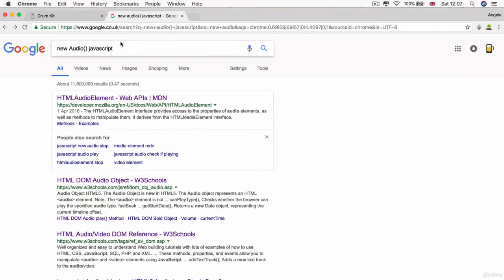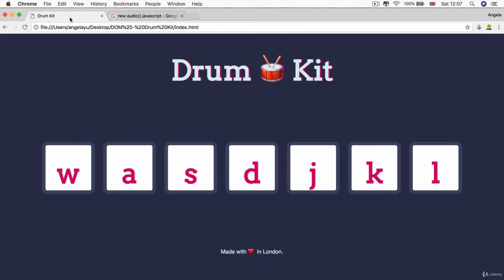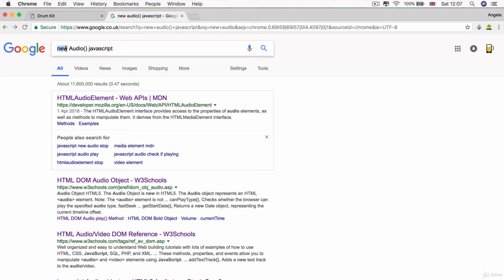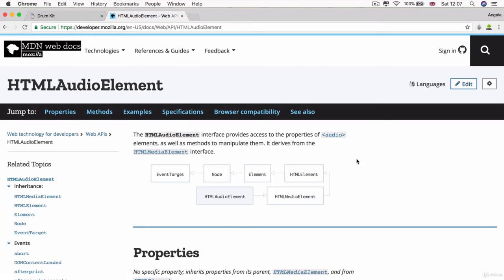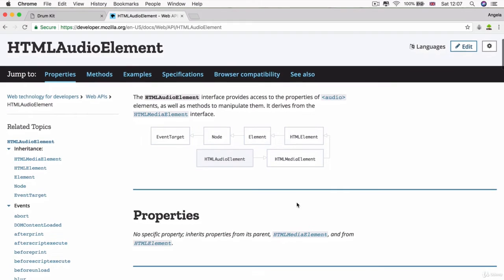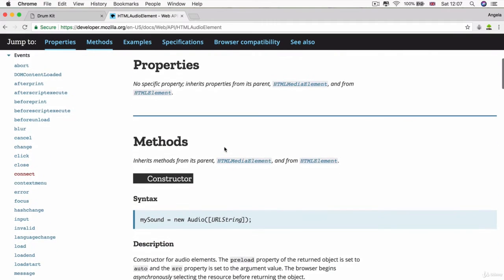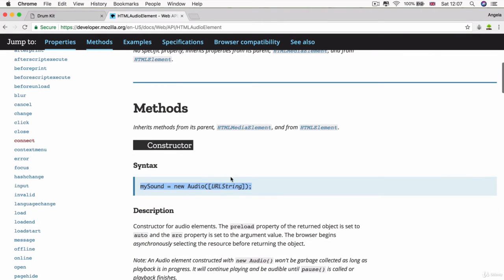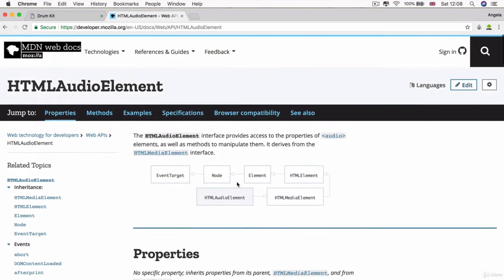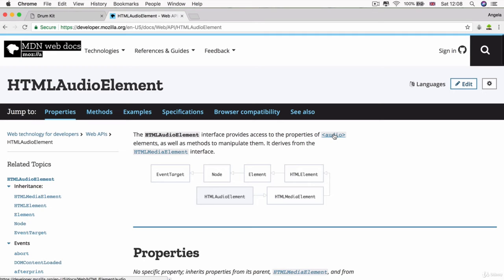Now, if we search in Google for new Audio JavaScript, which is basically the part of the code that we used, where we created a new audio object, then you can see that the first thing that pops up is our ever so helpful MDN web docs, and it shows us what we're trying to create. By writing that line of code, we're essentially creating an HTML audio element, and you can see this is exactly the same syntax. So you're creating a variable that stores this new object by writing new Audio, and then here you've got the URL or the location of that audio. And what this line of code will do behind the scenes is it will actually construct an HTML audio element.